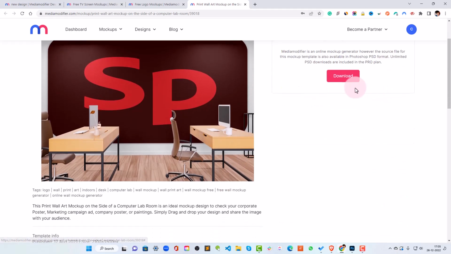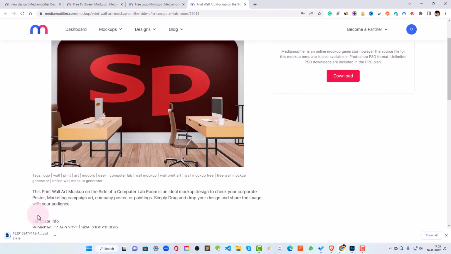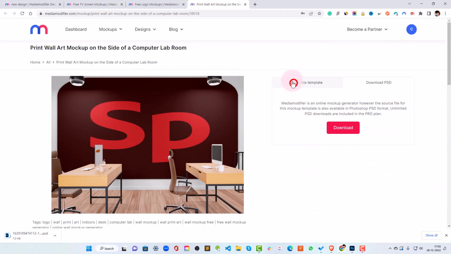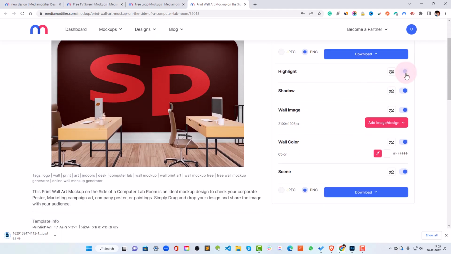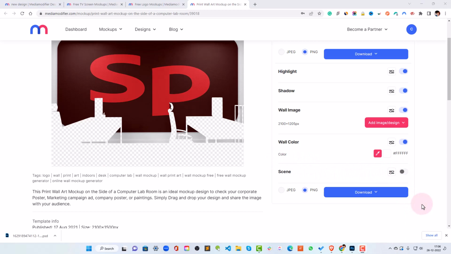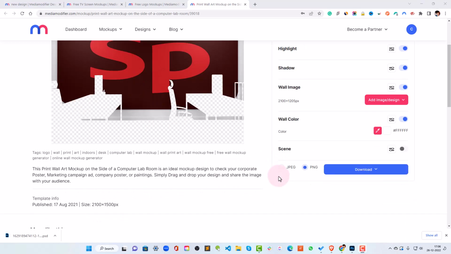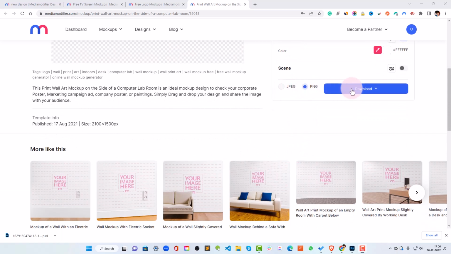You can also download this in the PSD file if you want to. Let's download it. Okay, it's downloading. You can edit all the parts of this, like shadows, highlights, wall image, wall color, okay, the scene, everything can be customized. You can also opt to download the image in JPEG or PNG option, and you can also save the mockup, or you can directly publish it to the social media or open in the cropper tool. Our PSD file is downloaded, let's open it.